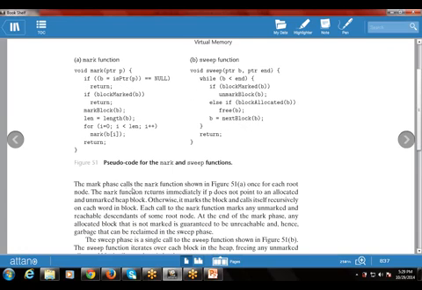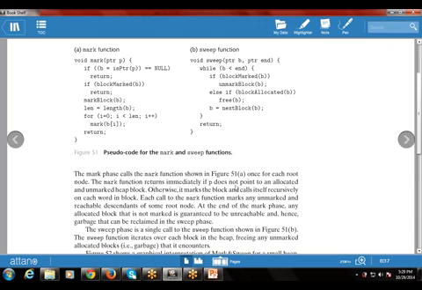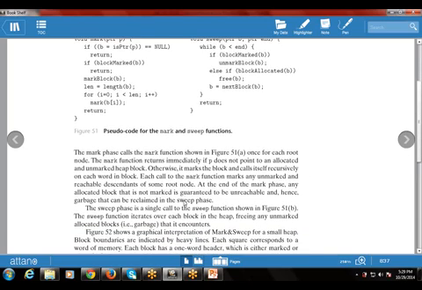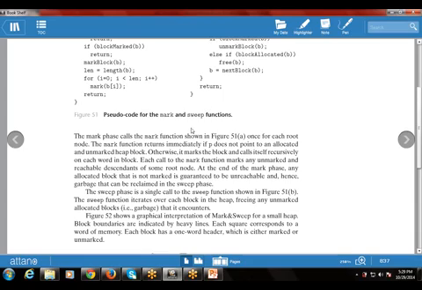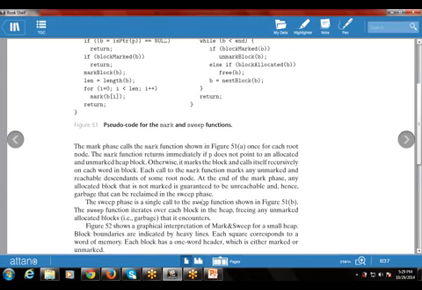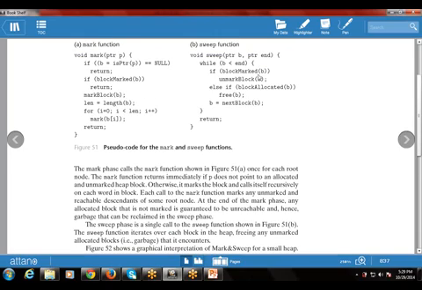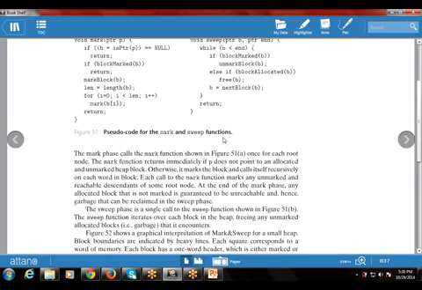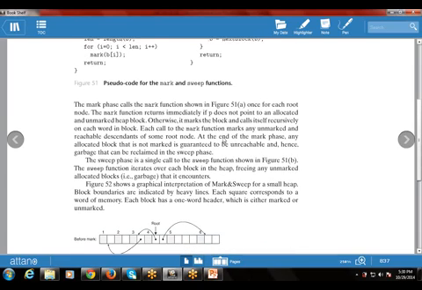This says the mark phase calls the mark function shown in 51a once for each root node. The mark function returns immediately if p does not point to an allocated block, and so on, that I discussed with the help of the example. Next, the sweep phase calls the sweep function shown in 51b. The sweep function iterates over each block in the heap, freeing any unmarked allocated block. This is the unmarked allocated block, that's why it freed the b variable only.